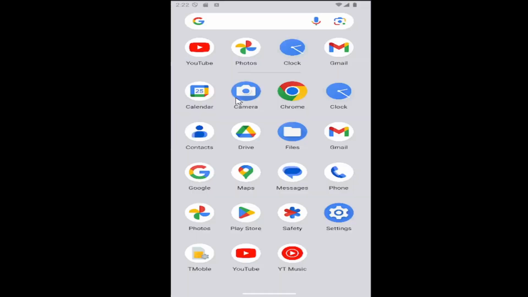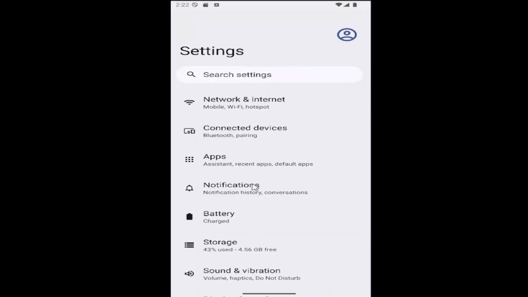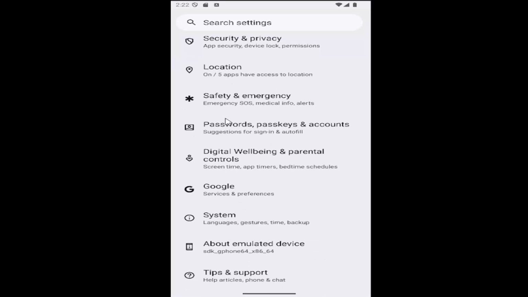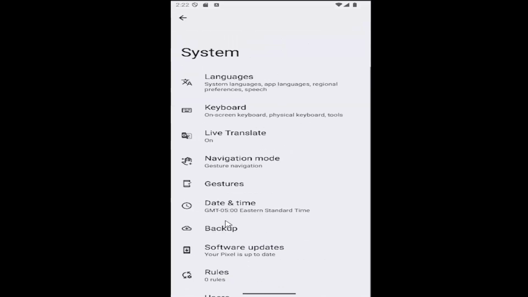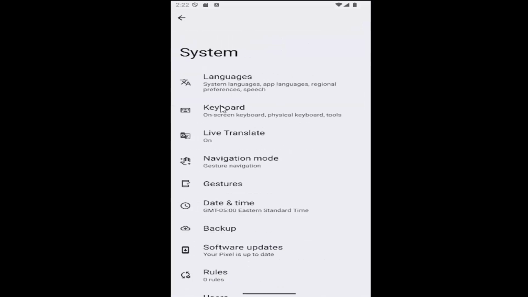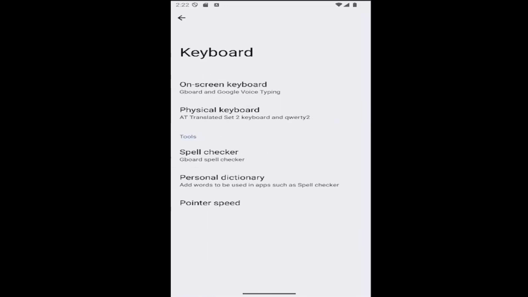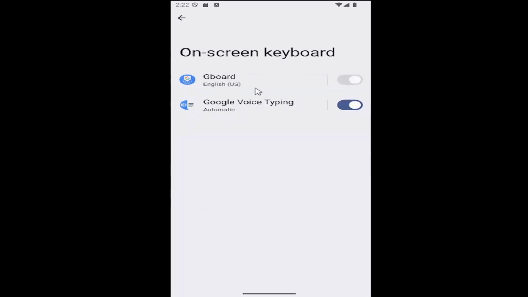So all you have to do is swipe up on the home screen and select the setting gear icon. Then you want to scroll down and select the system tile. And then you want to select keyboard. And now that we're underneath keyboard, you want to select the on-screen keyboard tile at the top. And you want to set the keyboard enable to toggle it on to the right.